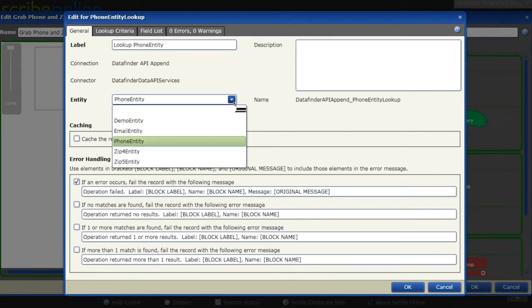So Datafinder has a number of entities that you can grab: individual or household information with demographic information, emails, contact information with the email entity, phone numbers and contact information with a phone entity, and more demographics based on the zip and ZIP+4, and demographics based on just the zip code. So we want to grab the phone number. So we're going to grab the phone entity.